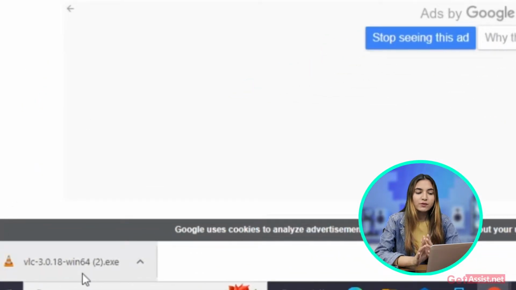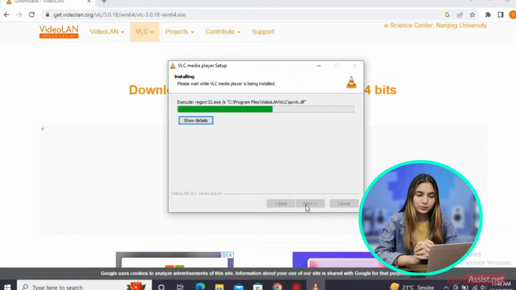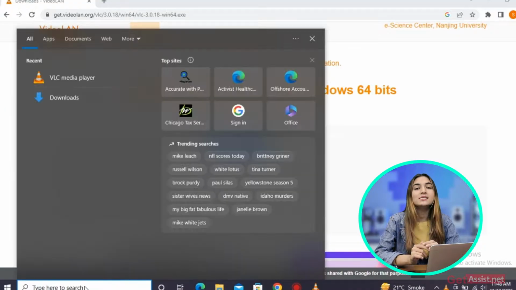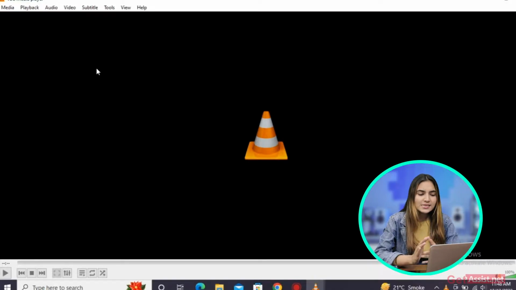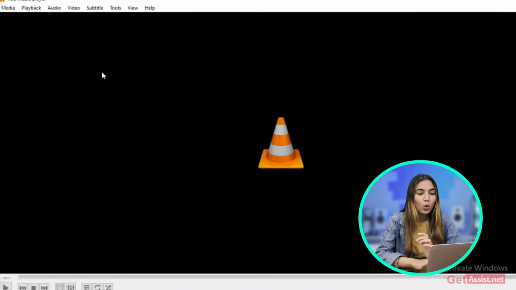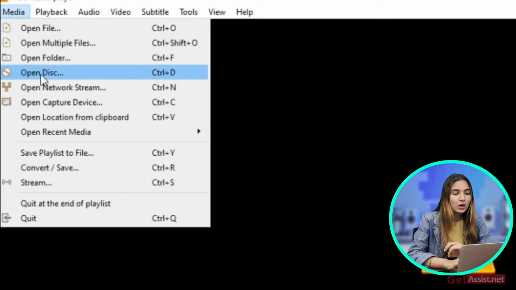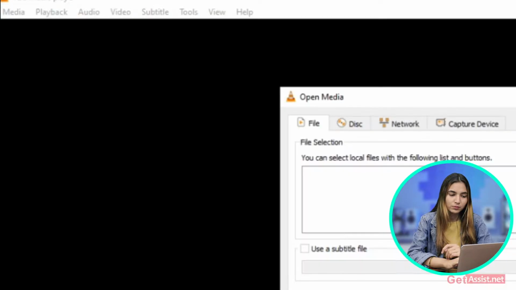And then once it finishes downloading, go ahead and install it. Once you have installed it, go to your search icon and select VLC Media Player. Guys, as you can see, it is showing on the active screen. Now, open it and click on the media option that is given on the top left corner. Then, go down and click on the convert or save option.